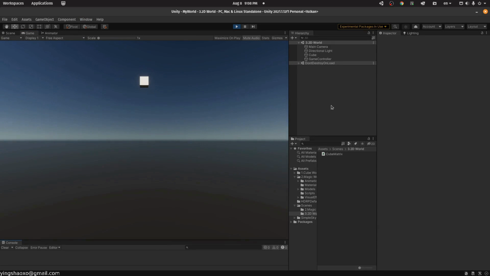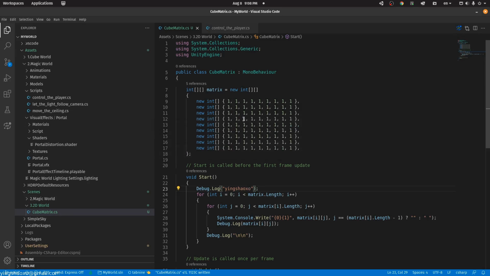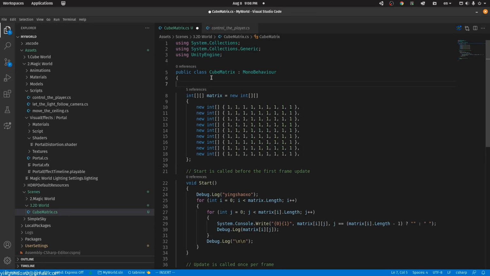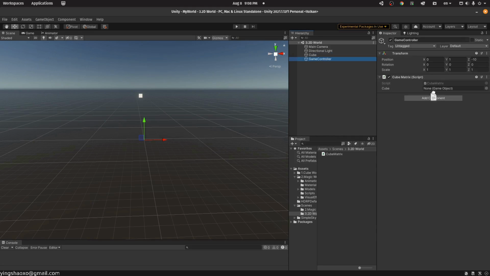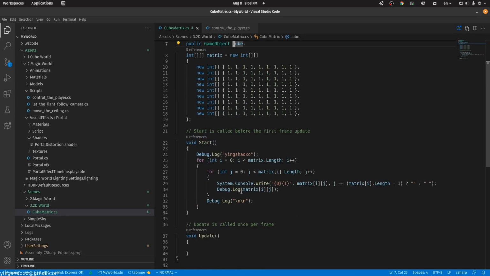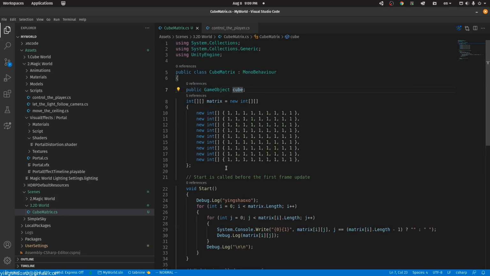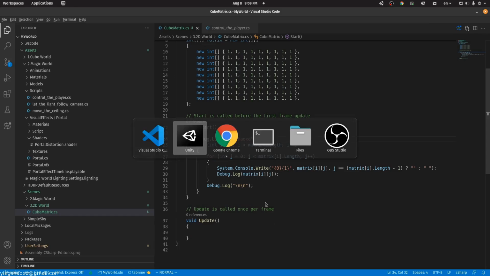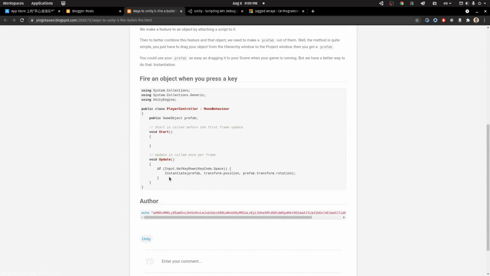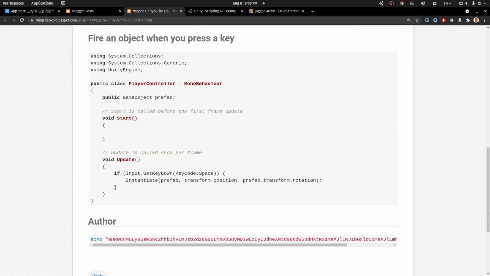Okay, so for now, my mission is to duplicate that cube into a matrix. How can we do that? Well, first I need to add a variable right in here. I'm gonna call it public GameObject cube. Yeah, then I'm going to assign that cube object into the script. For now, we get the cube variable. The problem is, how can we spawn a bunch of different cubes into a scene? How can we do that? I'm going to go to my blog. Yeah, as you know, we got a function called Instantiate.